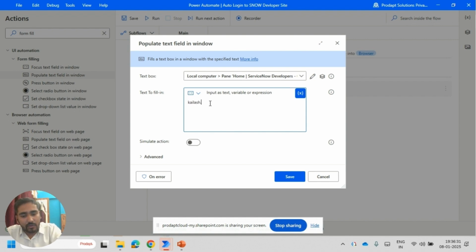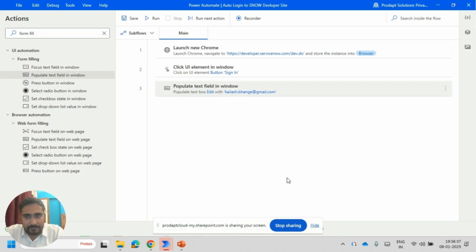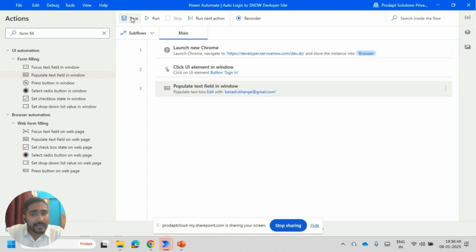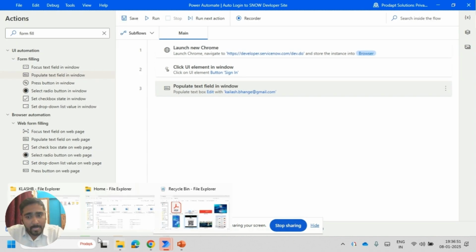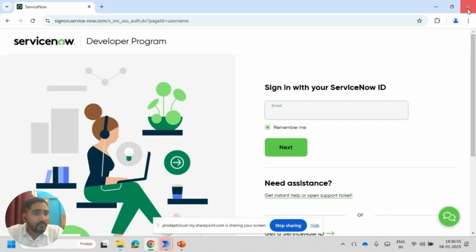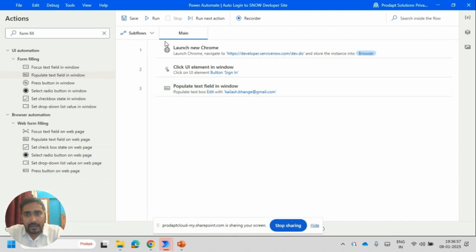So, kailash.bange@gmail.com. I'm putting my email address, saving it. Let me save it and let me have a quick test on this so that we will see if it is really opening a browser window, navigating to the developer site, clicking on the sign in button, and then putting my email address. So let me close the existing window which I have opened and I'm running it now.